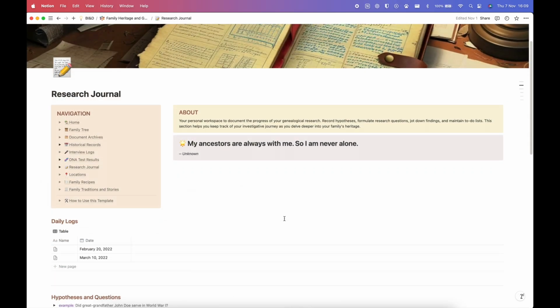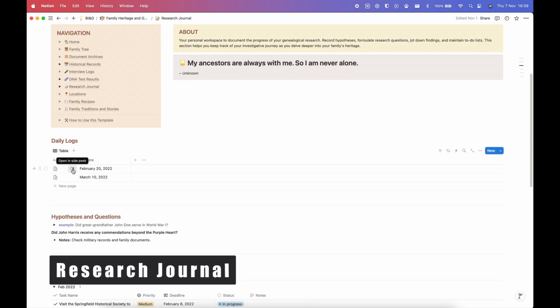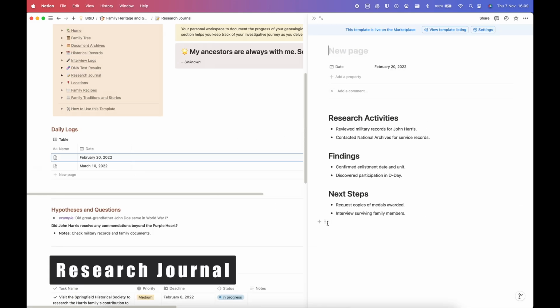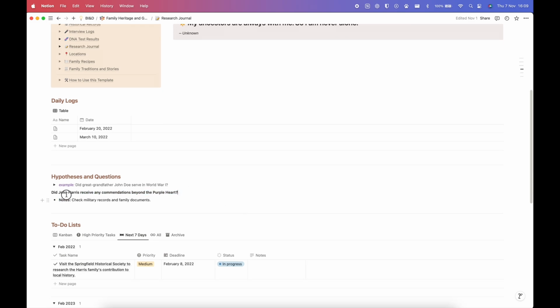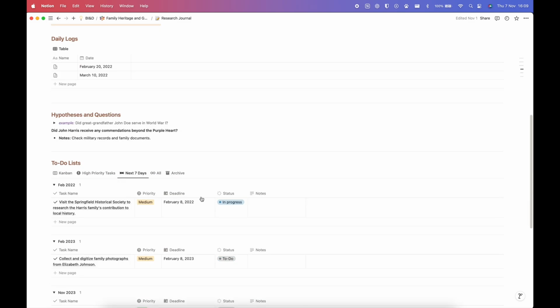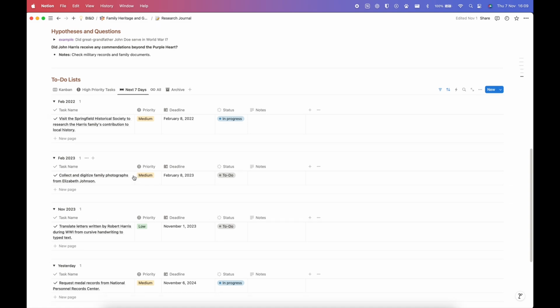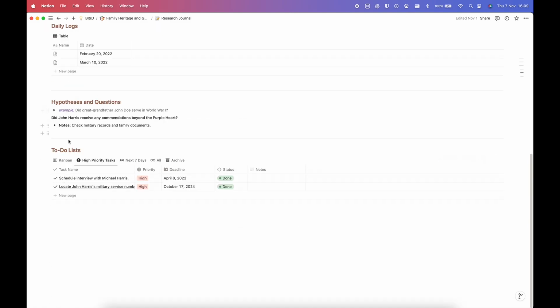The Research Journal is your personal workspace for tracking your genealogical research activities. Log your notes, hypotheses, tasks, and reflections to stay organized and efficient. This page ensures that all your research progress is documented and easily accessible.